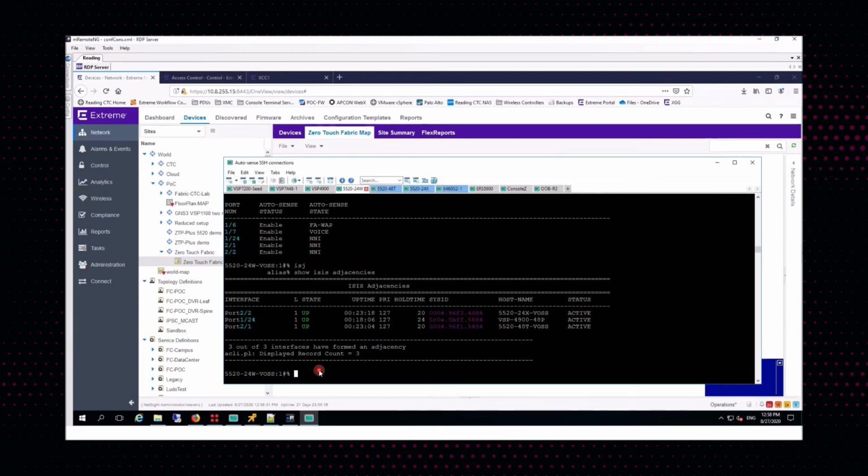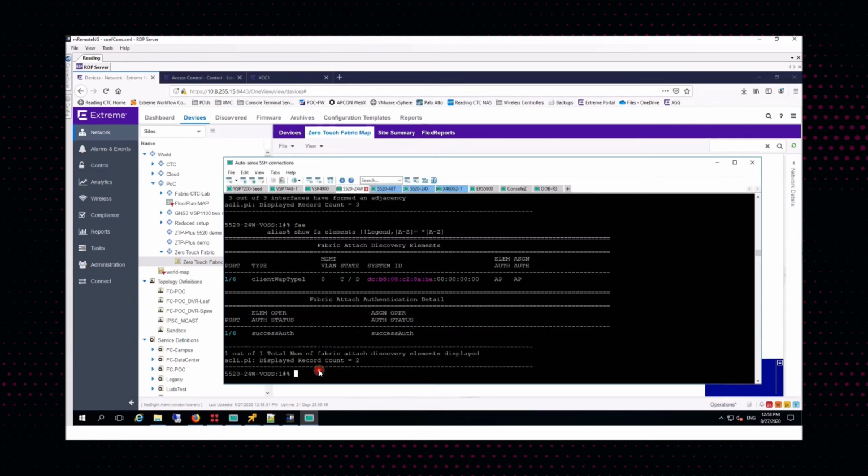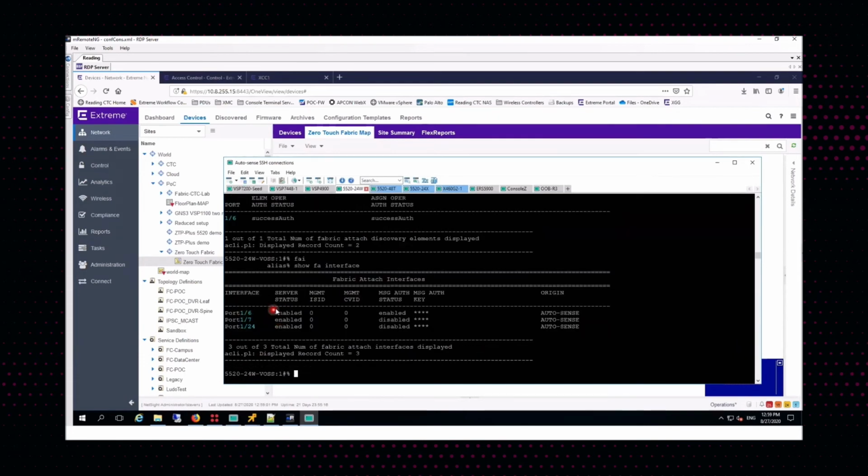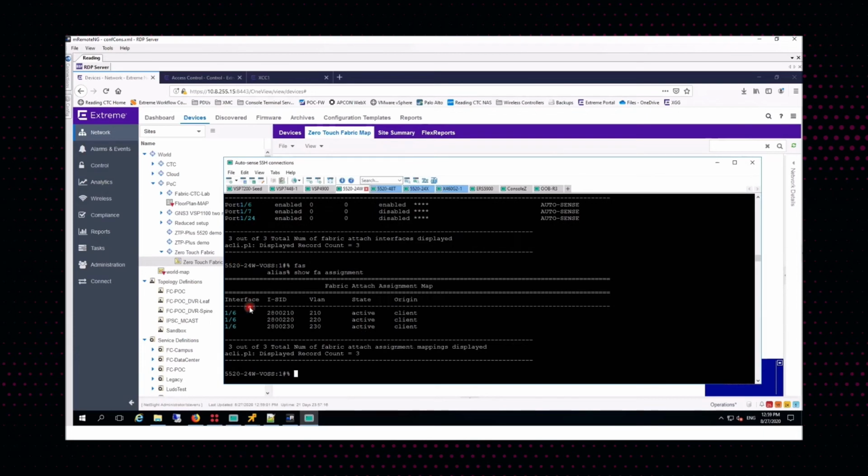And if we inspect our fabric attach neighbors, we can see that we have a wireless access point connected on port 16. If we inspect the fabric attach interfaces, port 16 has already automatically been enabled as a fabric attach interface with message authentication enabled, since Extreme access points all support message authentication. Extreme access points will perform signaling with fabric attach. So if we inspect fabric attach signaling, we might find assignments, and we do.